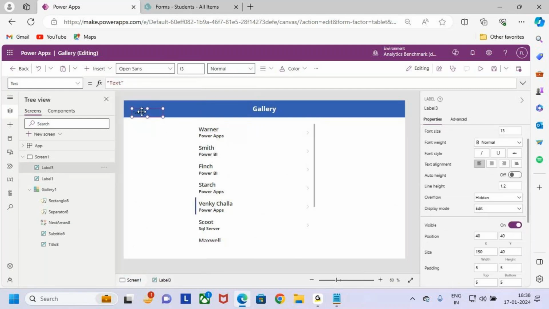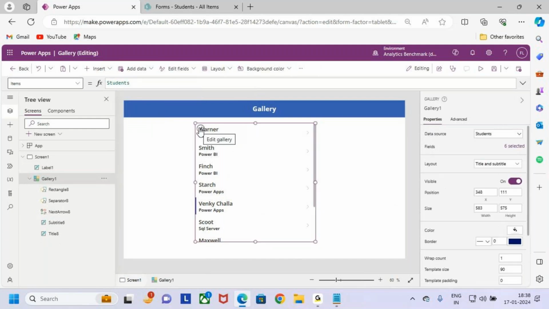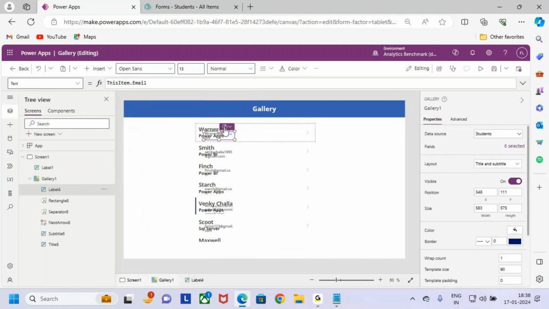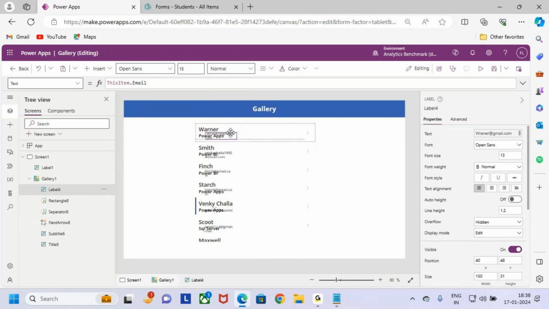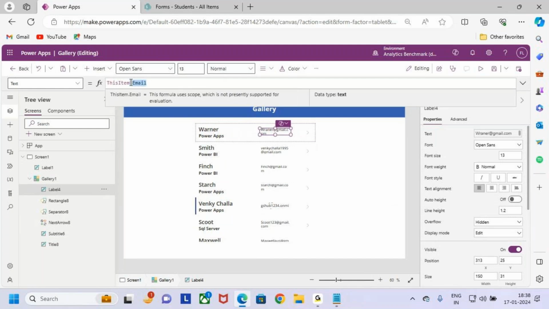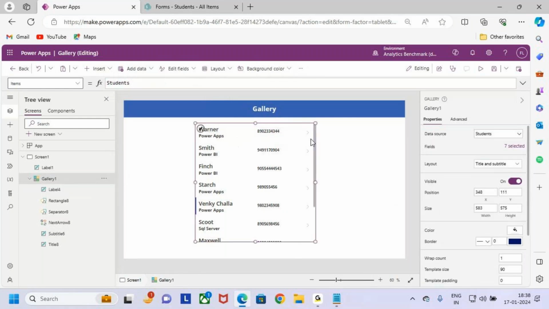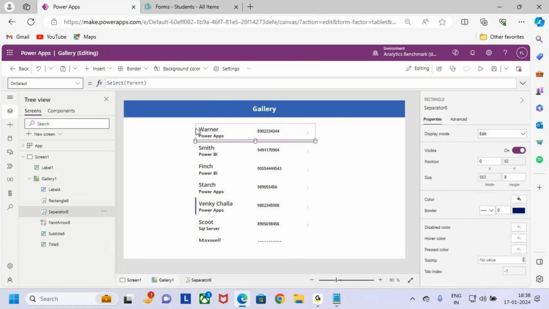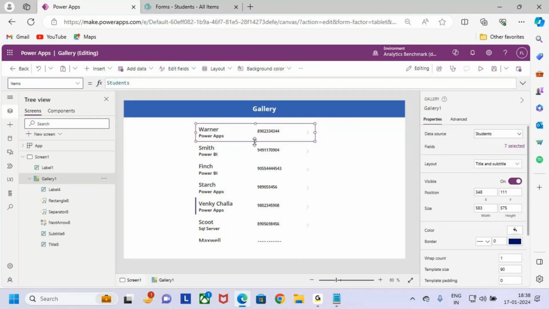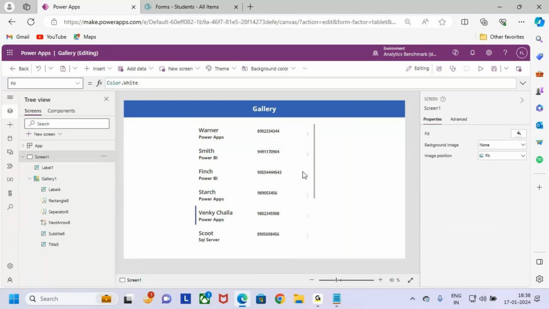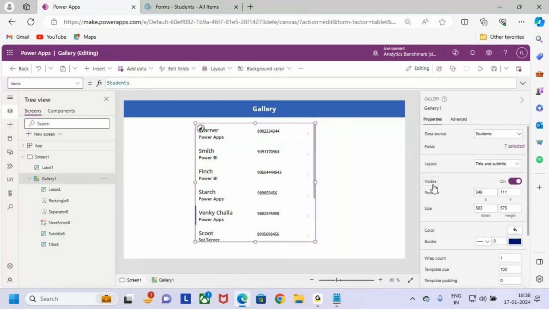Add the control, not here. Select the gallery, click on edit, and click on edit text label, and keep it here. By default it is displaying Email. Let me change it to Mobile number. Let me change it to Mobile. Let me keep it semi bold, and keep the size as 20. Like this, you are able to format or edit the galleries. And next, another property I have is, if you see, the next one is visible.